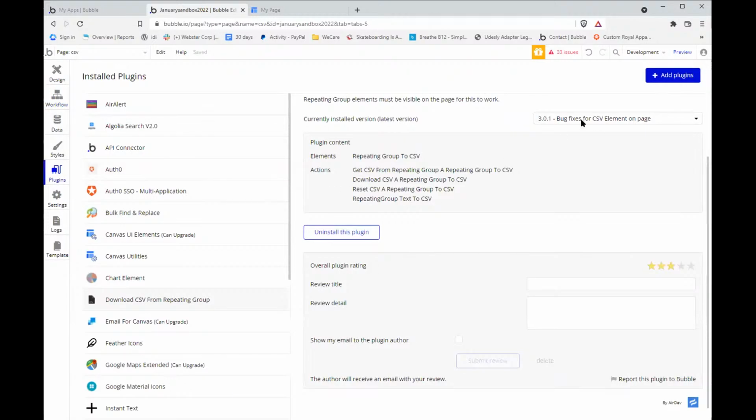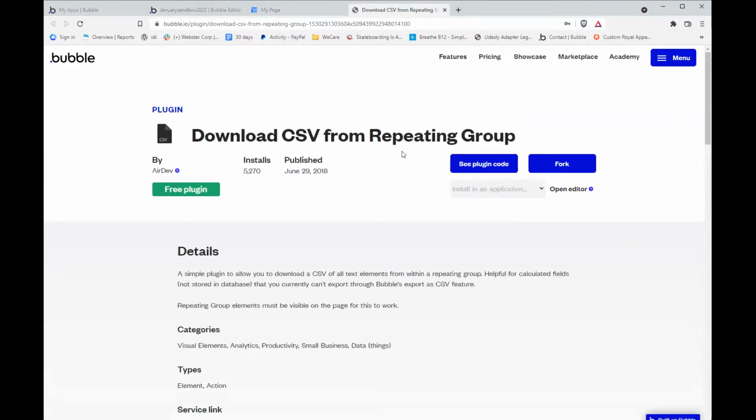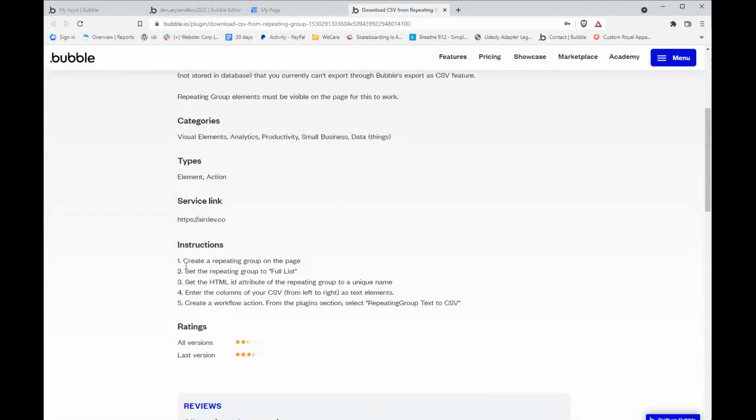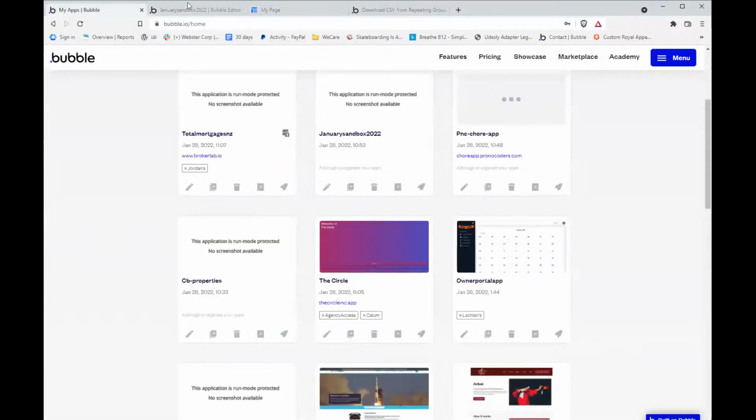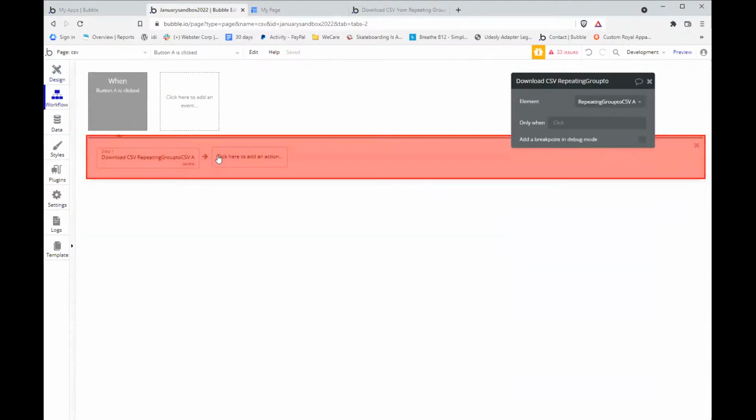Give me a second. Let's take a look at this plugin page and see if it has better information on how to set it up. Create a repeating group, set the repeating group to full list. Okay, set the HTML ID, enter the columns from left to right as text elements. Create a workflow action. Select repeating group text to CSV. Oops, it's right here. Okay, so we want this to be a full list. We have one column. Okay.